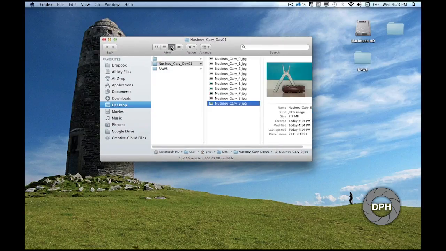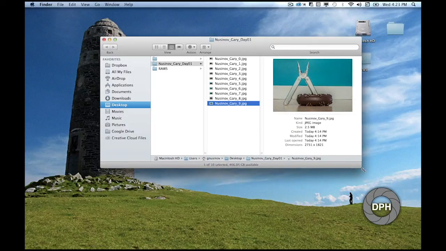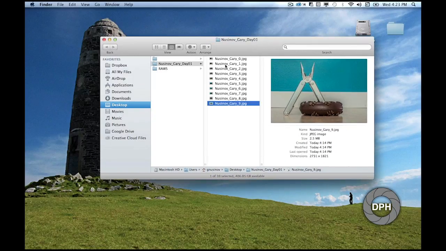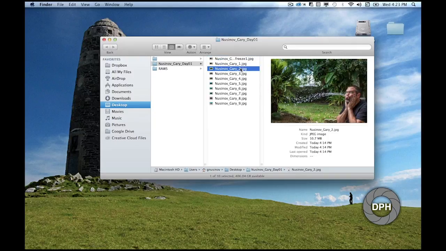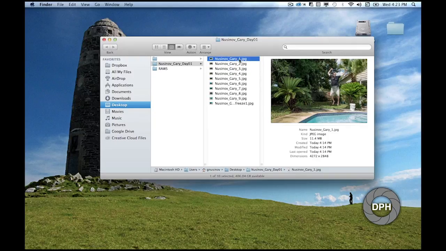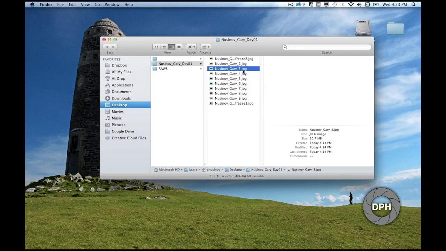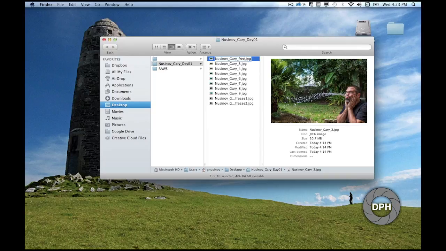Put your files into the column view so that you can see a thumbnail preview of each image to the right. Then name each one of them for the part of the assignment that they illustrate. For instance, the first image is one in which motion is frozen, so I'll replace the number with freeze 1. The next one also shows frozen motion, so I'll name that freeze 2. Name all the rest of the frozen motion files with incrementing numbers.